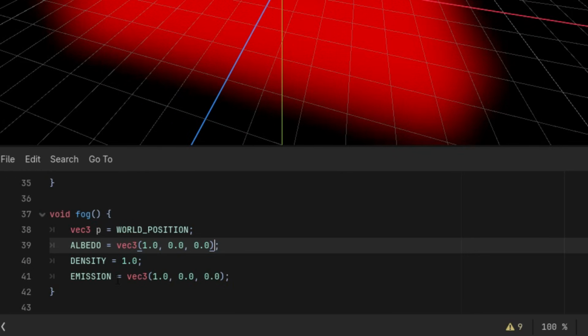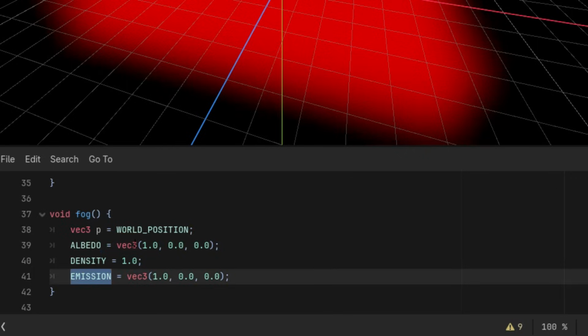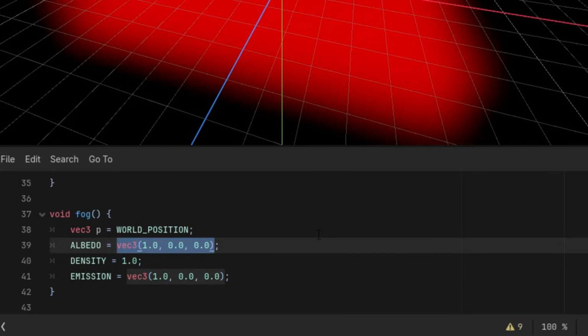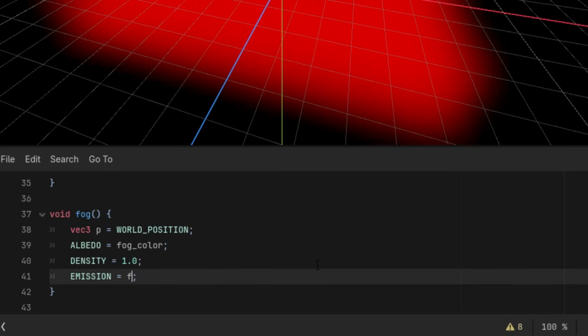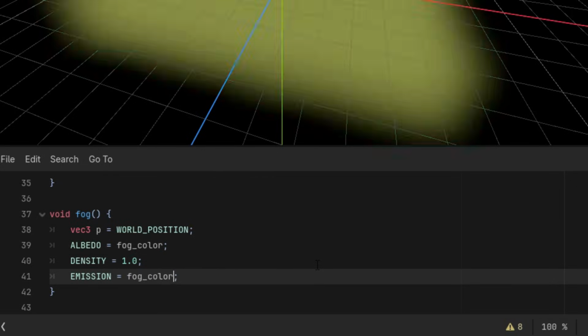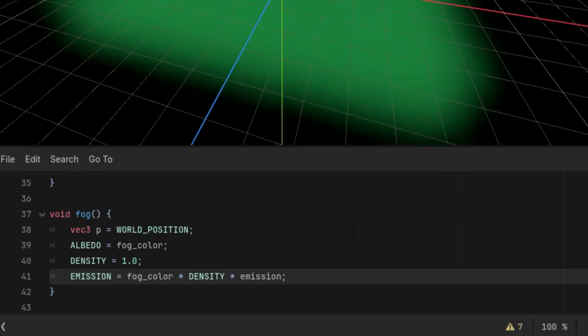First, let's set albedo and emission to the fog color. So albedo, fog color, and emission the same. It should turn to green. Yeah, perfect. But we'll want slightly more flexible colors, ideally dependent on the density value for each voxel. So let's improve the emission value. It would be fog color times density times emission.